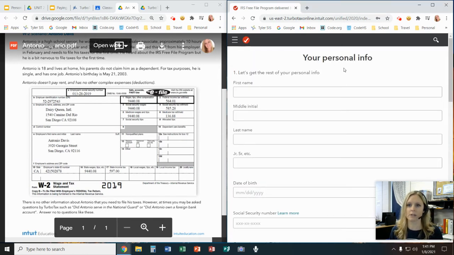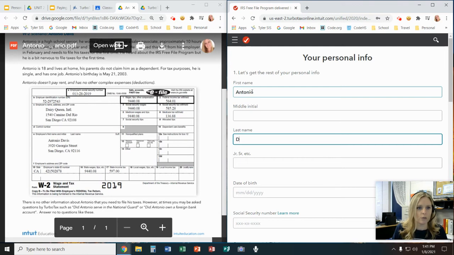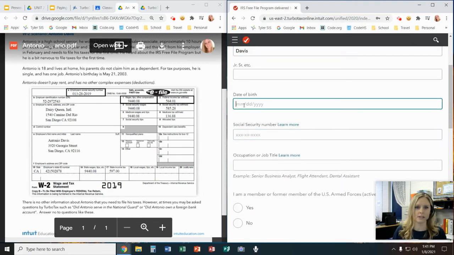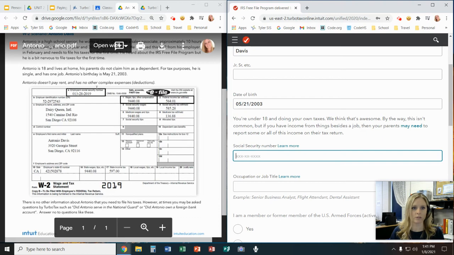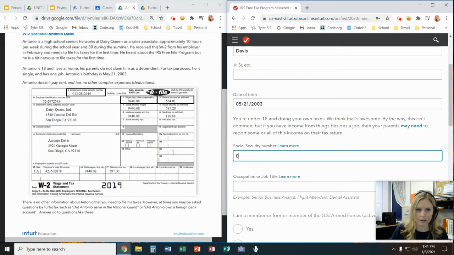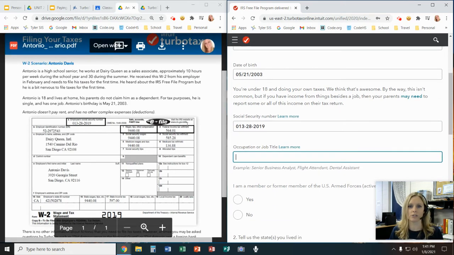Hopefully you can see everything clearly. So here we start with some personal information, and we can go ahead and say that it is Antonio Davis, and I'm getting all that from right here where it says employee's first name and address, his date of birth right here, May 21, 2003. His social security number is also right here on box A, 0132822019. Occupation or job title, it tells us that he's a sales associate.